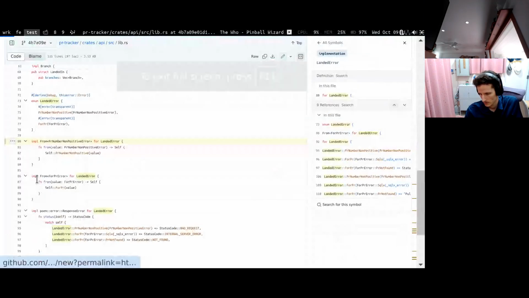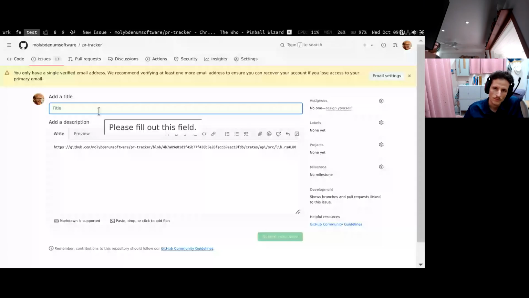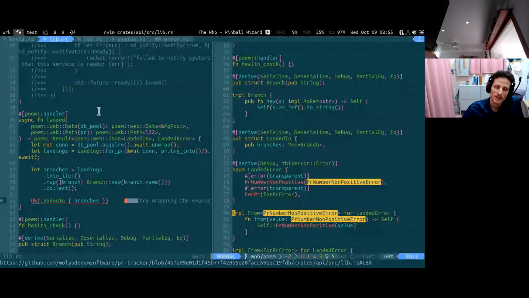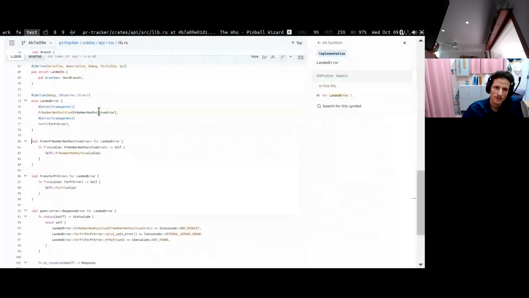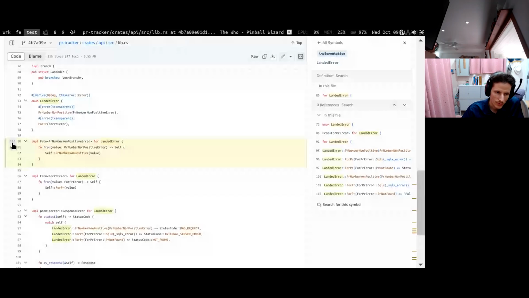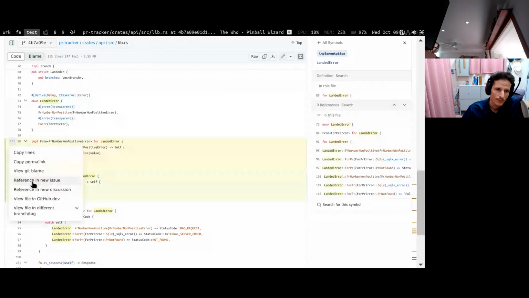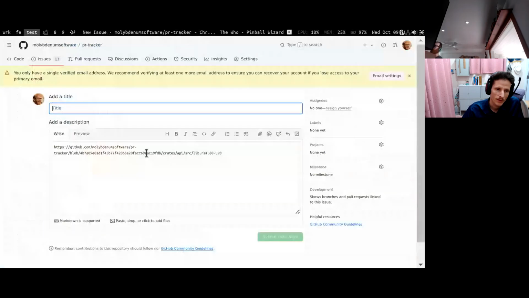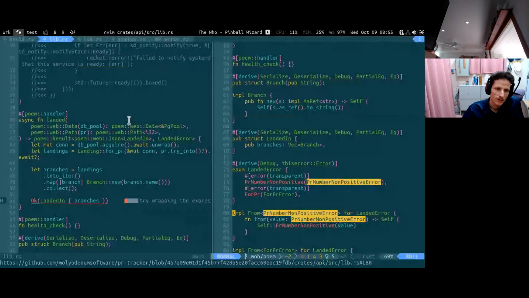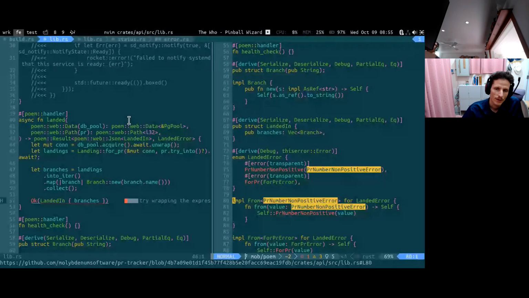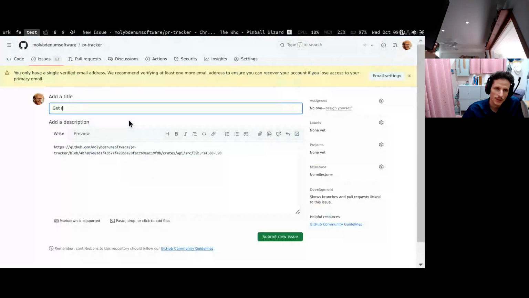Reference a new issue. But not a single line. Instead, select all of those lines. Those like that? Two froms, both of them. Okay. Yes. And then this is like get rid of explicit implementations in favor of this error macro that I don't know about. Yeah, the title could be something like use attribute to implement these conversions. Okay.